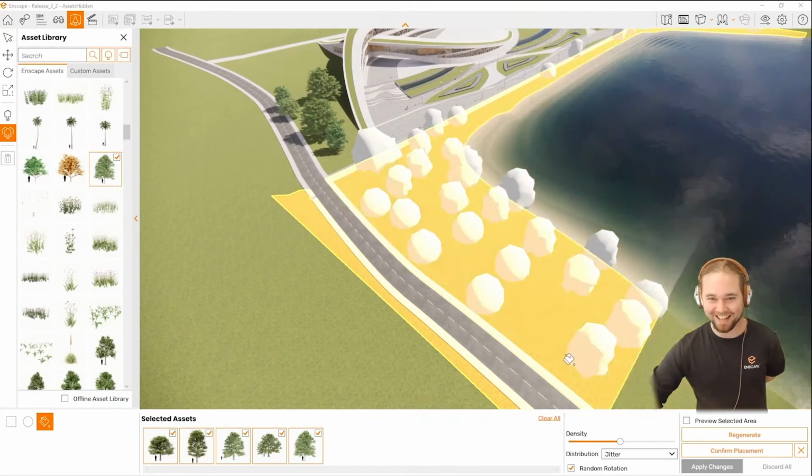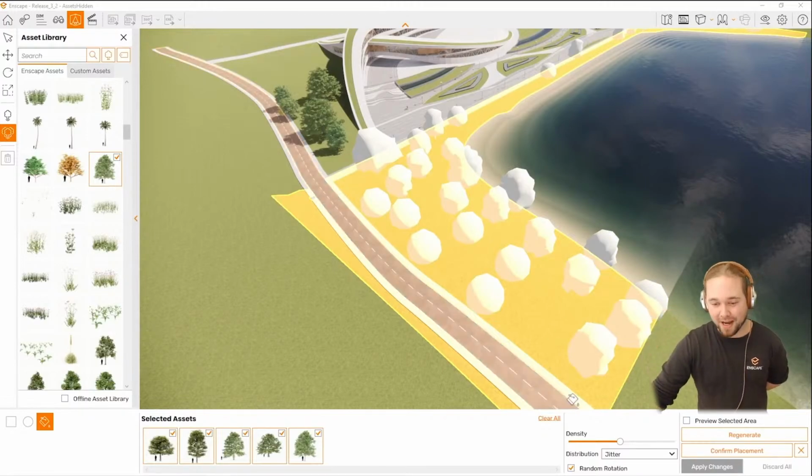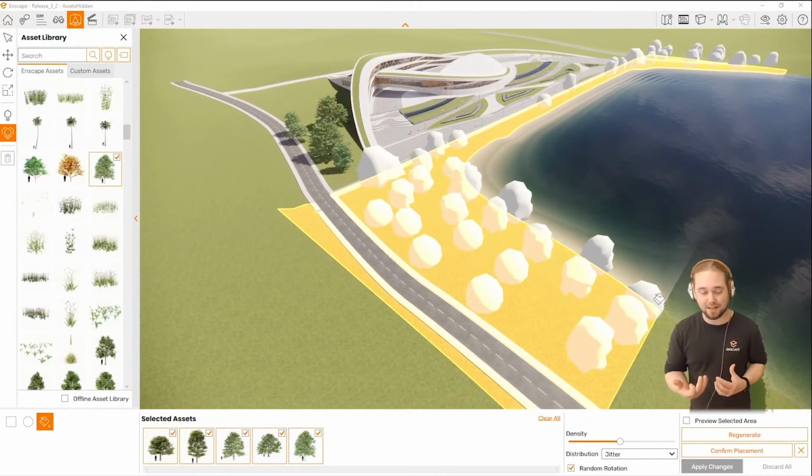Now, it's going to save me a lot of time, because now I don't have to individually go rotate them to get a randomized look. And that's an additional point. You have this random rotation setting down here. And of course, it depends.